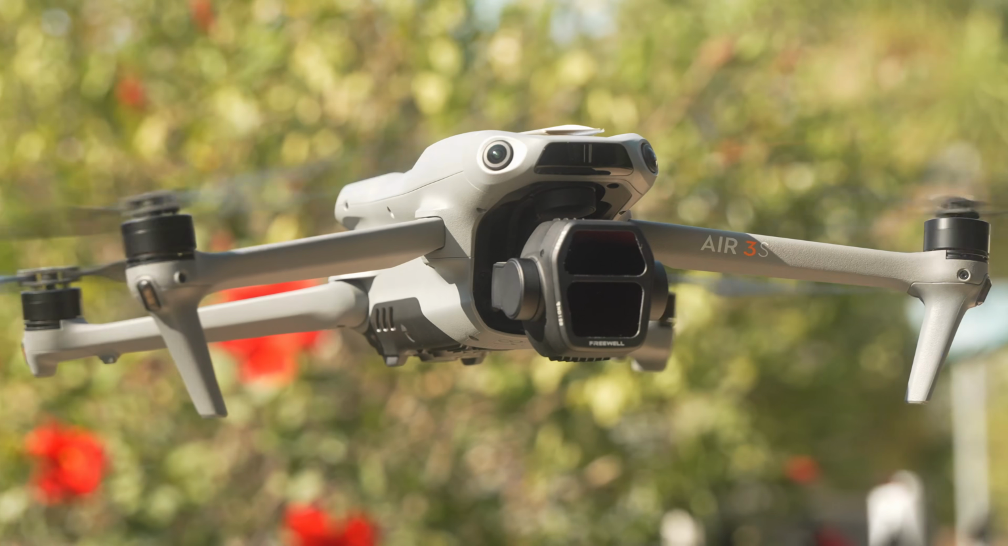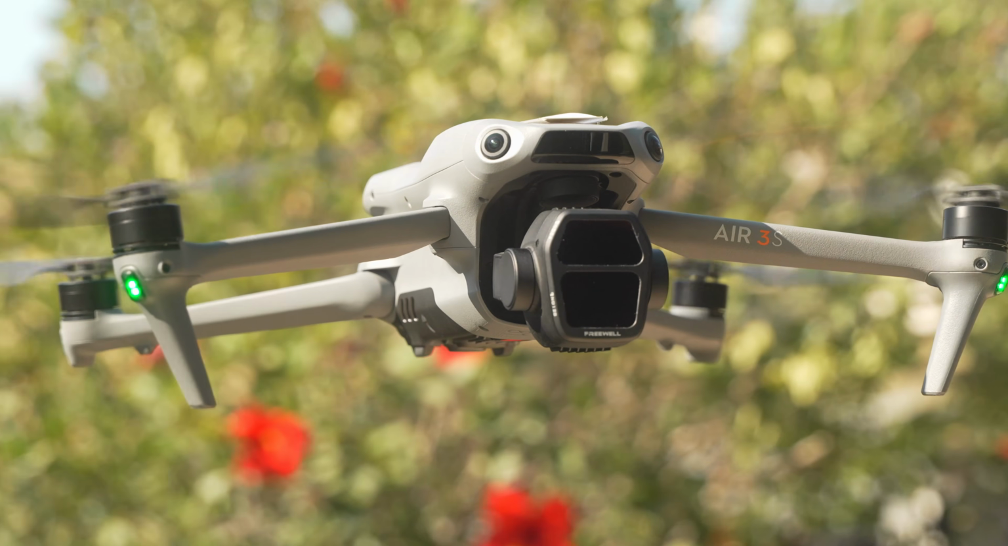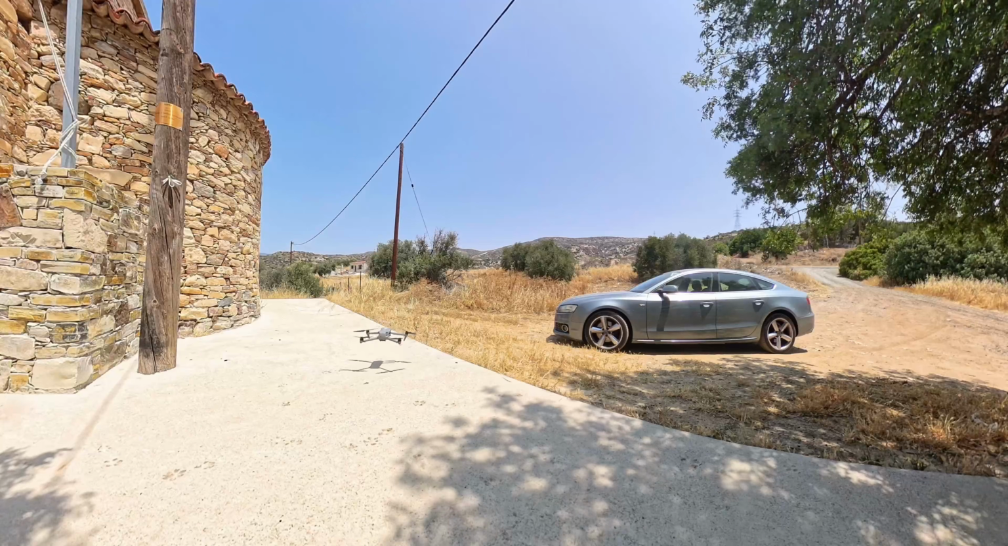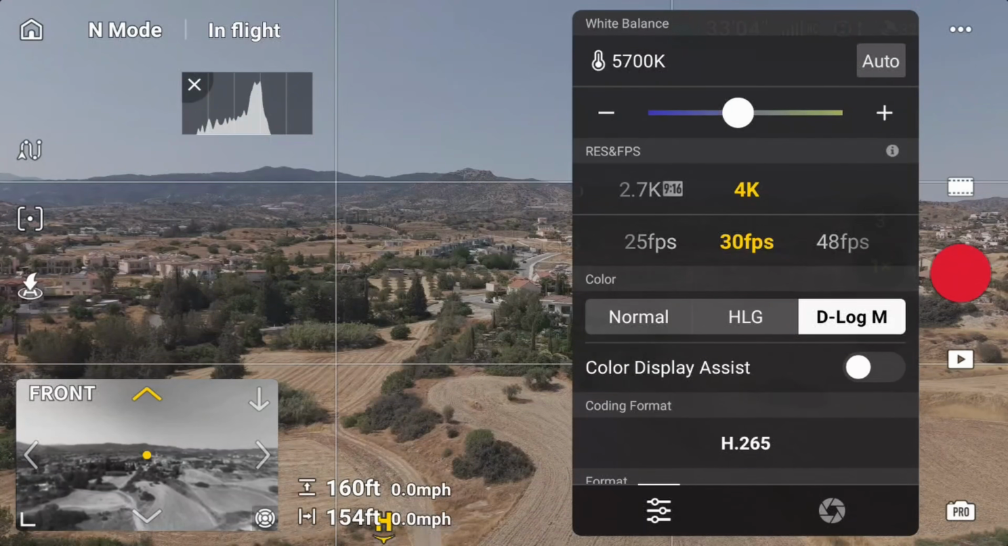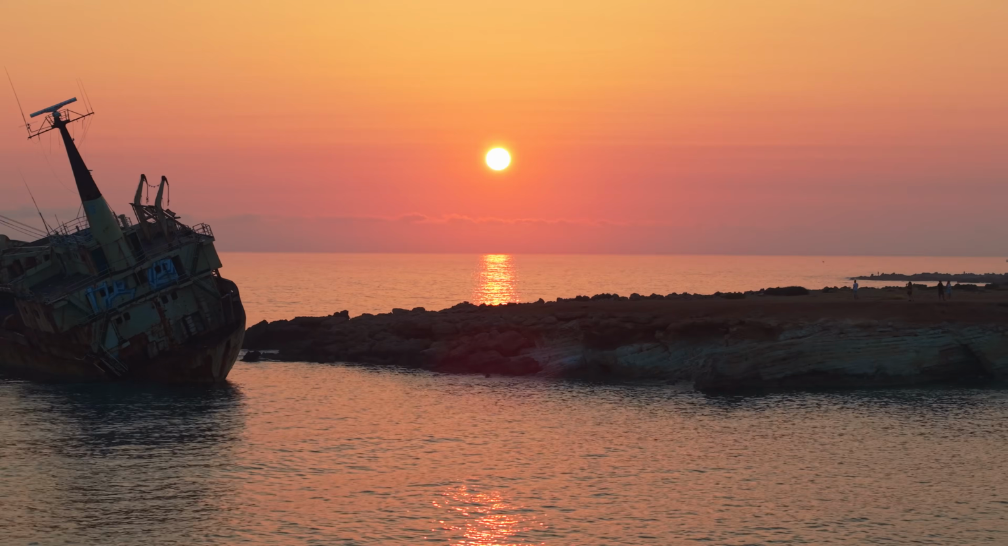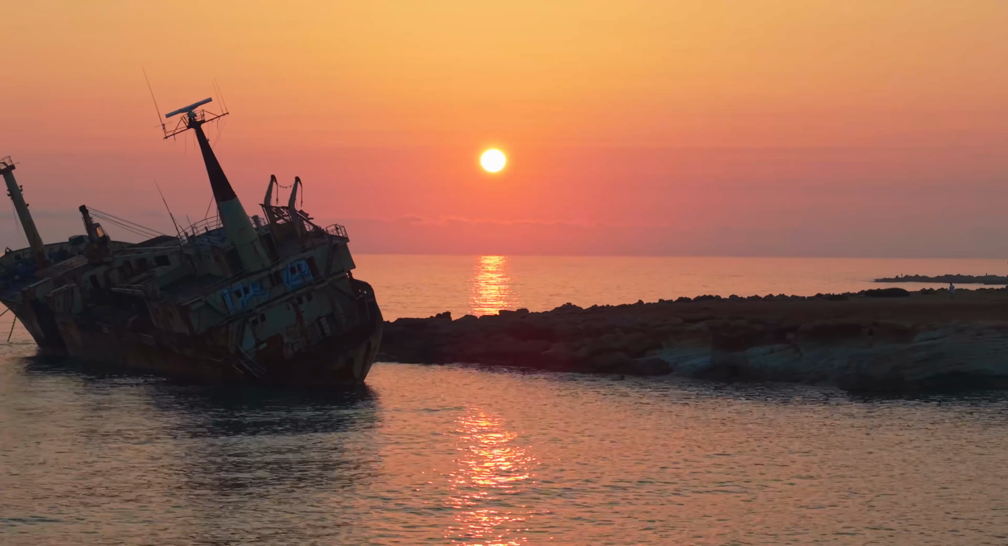The DJI Air 3S is hands down one of my favorite drones right now, and in this video I'm going to walk you through the complete settings guide for photo and video. So whether you've just picked this up or you've had this for a while, I'll show you exactly how I've set mine up for sharper images, smoother footage for cinematic results without overcomplicating anything.